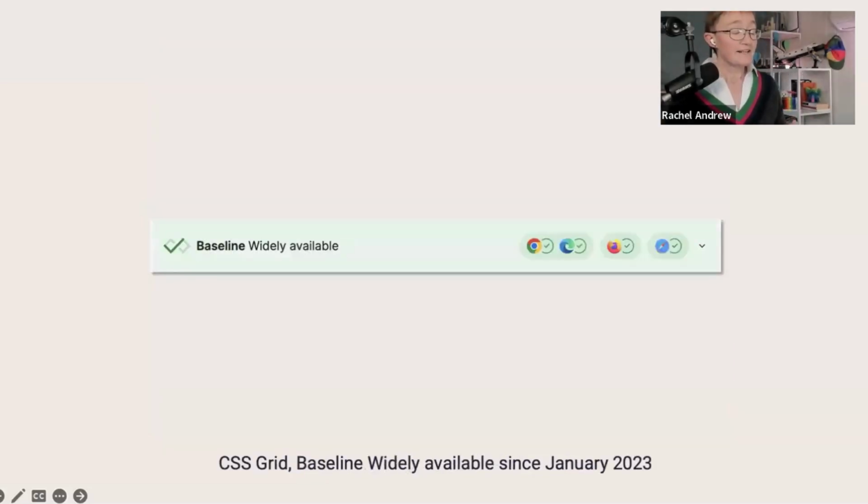So it was actually 5 years after I published that article that Grid itself landed in Chrome, Firefox, and Safari at almost the same time. So that's been baseline widely available since January 2023. It's something that you can use quite happily now across browsers.